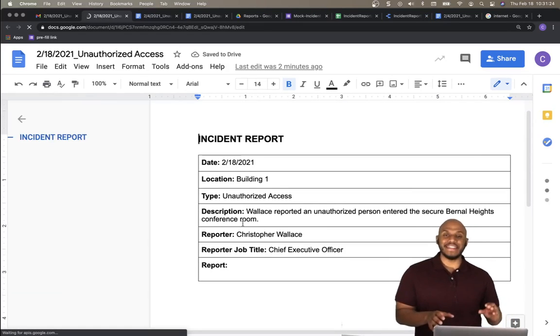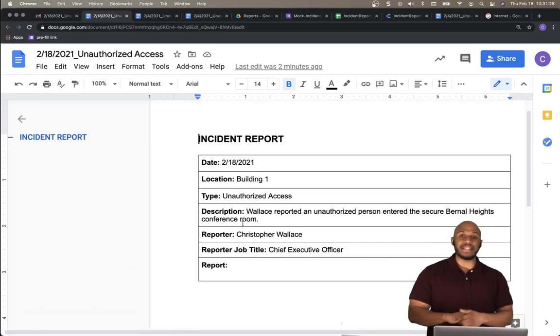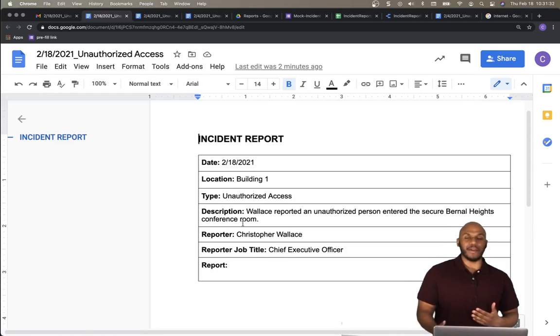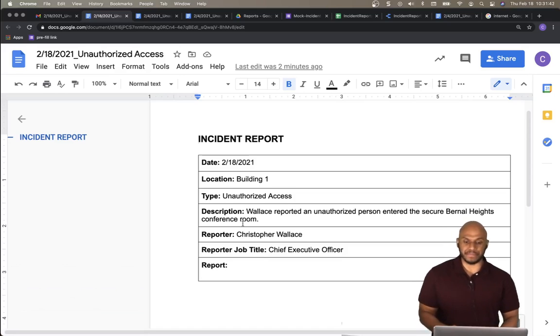And all the data that I put into the form gets thrown into this Google document template, right? I know this incident report template's ugly, right? My goal was just to show you what's possible here. Now, this could be customized to fit your template. Any template, we can throw the data from the form into it. So it's a really great feature.